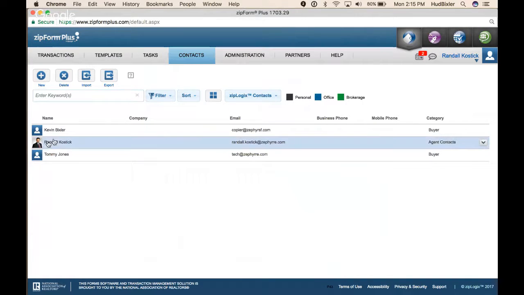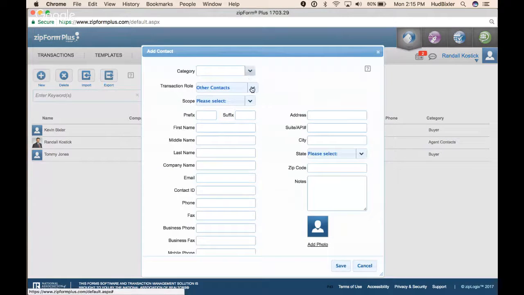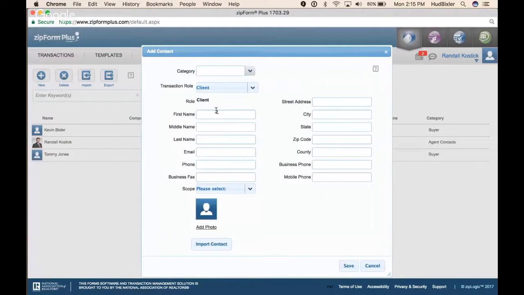So just like I added myself as an agent, I would go in here and add new clients. What's their transaction role? They're going to be a client. Let me get to the top. And then I add the first name, last name, and their email address. That's really all I need. If I know their property address, then I would add that there, and then I would save it. All right, so we've gone through that.